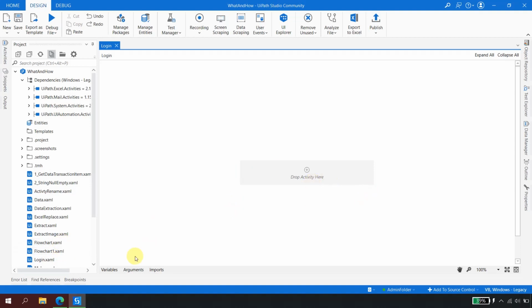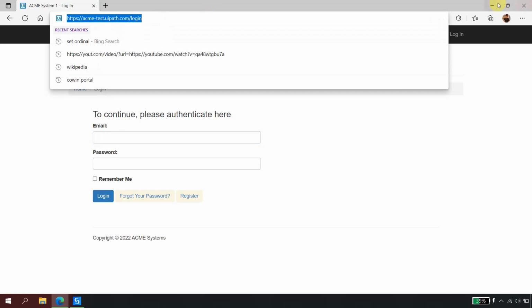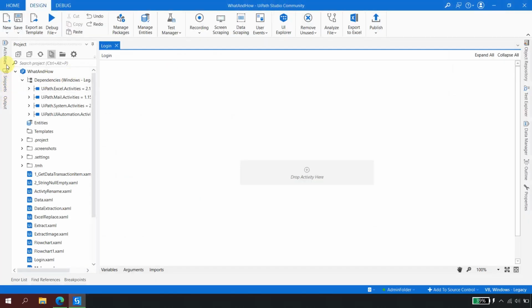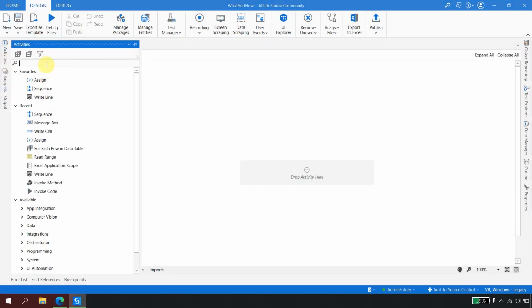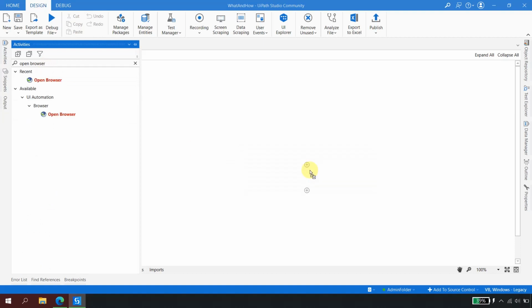Okay. Now what is the first thing? The first thing which I want to do here is we want to open this browser, right? So to open the browser, we already have an activity in UiPath. I'll go to the activities and I'll search here open browser. Drag and drop the activity here, open browser.